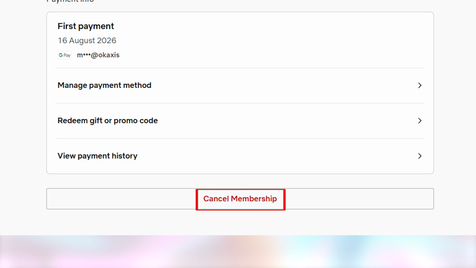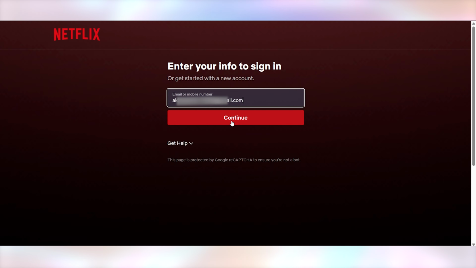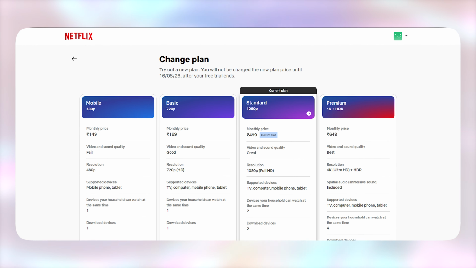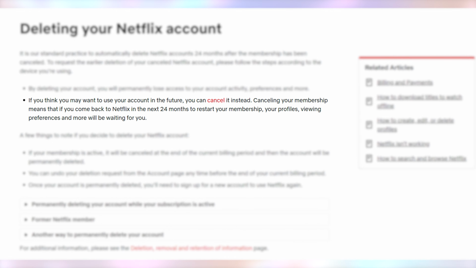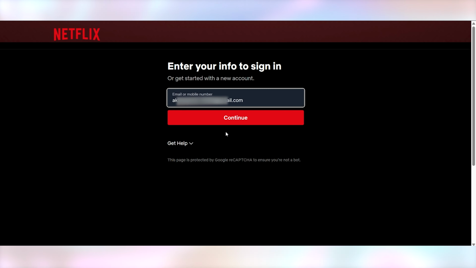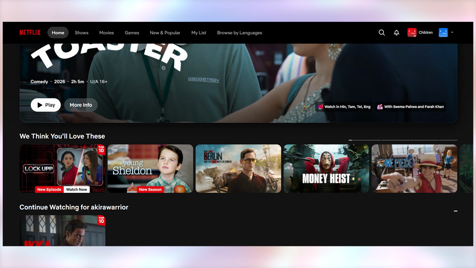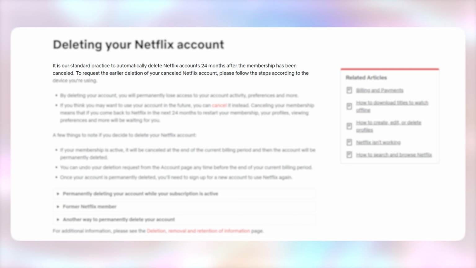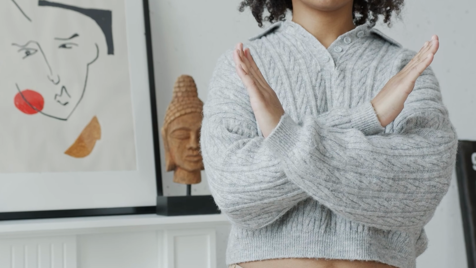If you canceled your Netflix membership, recovering your account is usually easy. Simply sign in with your existing email address and restart your membership. Netflix keeps your viewing activity for up to 24 months after your account is closed, so if you reactivate your account within that period, your profiles, watch history, and recommendations may still be available. However, if you don't restart your membership within 24 months, Netflix may permanently remove your account data. Once that happens, recovering your deleted Netflix account is generally no longer possible.